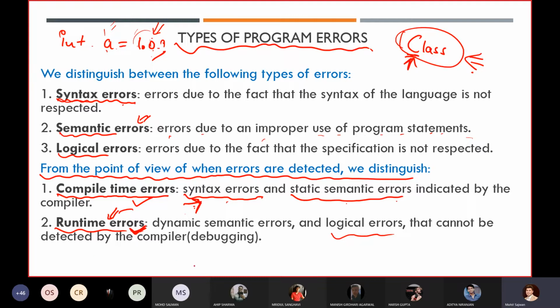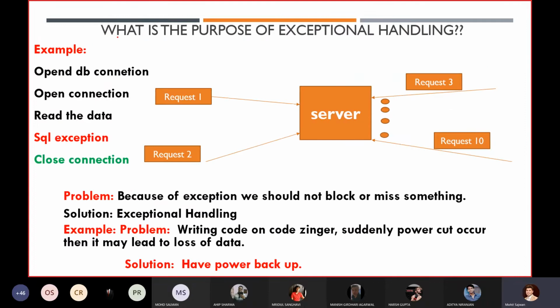Because you will get an exception only during your runtime. So don't get confused about the difference between error and exception. We are going to discuss the difference between error and exception. So let's take one example. What is the purpose of exception handling? Right now, till now you have an idea about what an exception is.